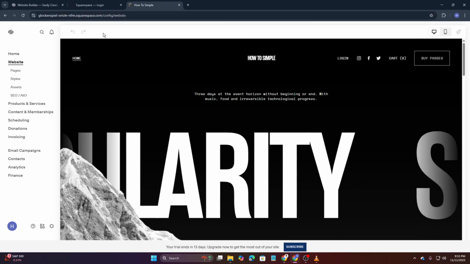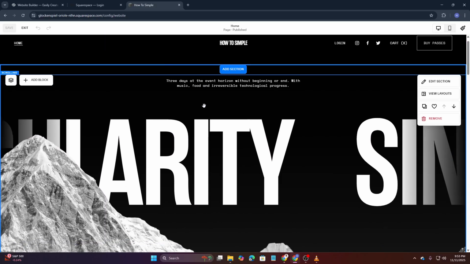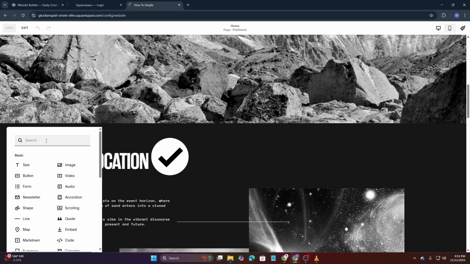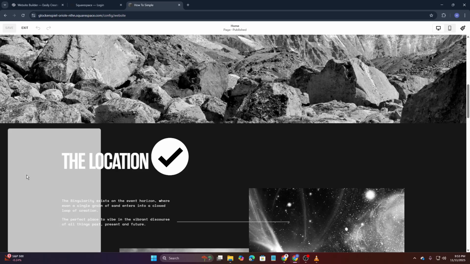This is where you can modify your page layout, add new elements, and customize your design. Next, decide where you want your button to appear. Maybe it's on your homepage, a product section, or even your contact page.